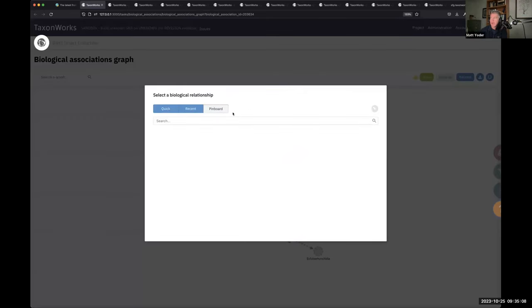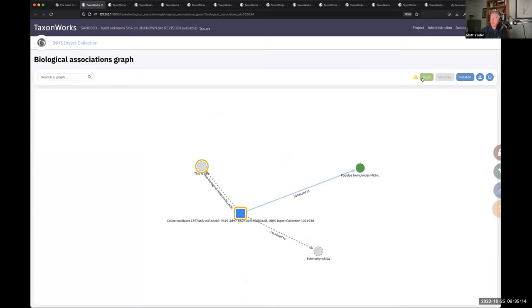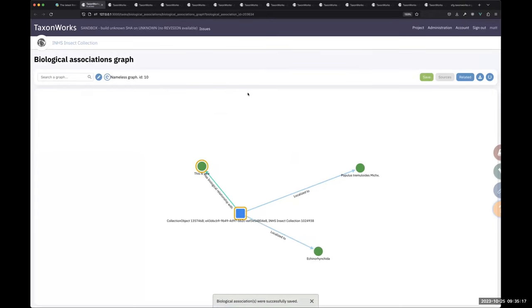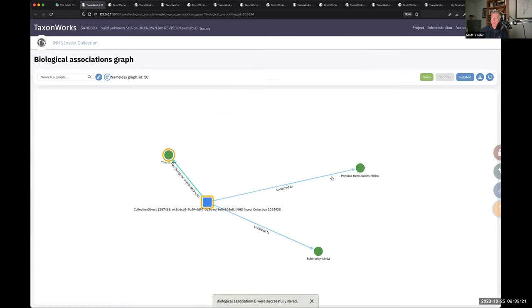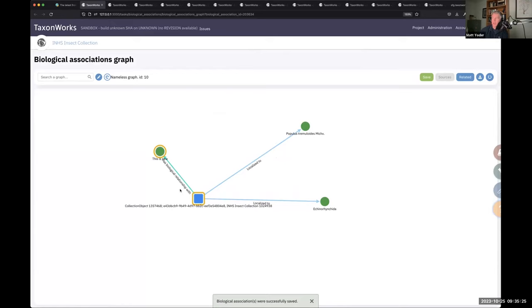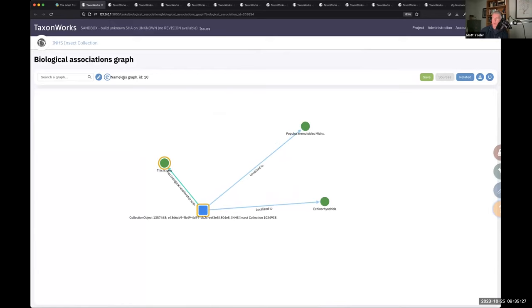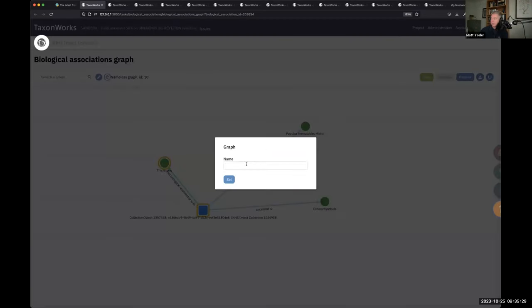Let's see here. If I had my pinboard configured, I'd have more options at my fingertips. So we'll just create a generic relationship. I can save it. Oh, 10 minutes left. Thanks, Jeff. So again, this is linked into the unified filters. It's a powerful way of creating relationships, and it's a powerful way of creating sets of relationships, right?